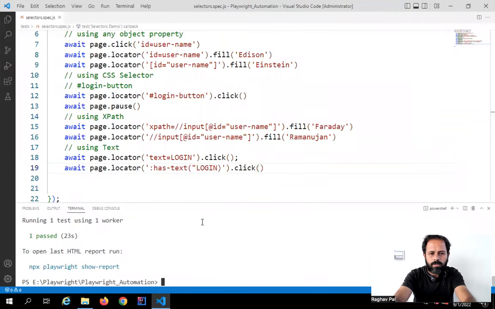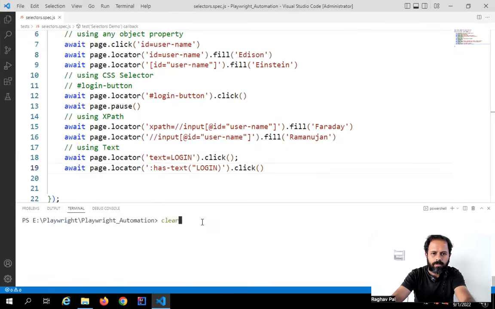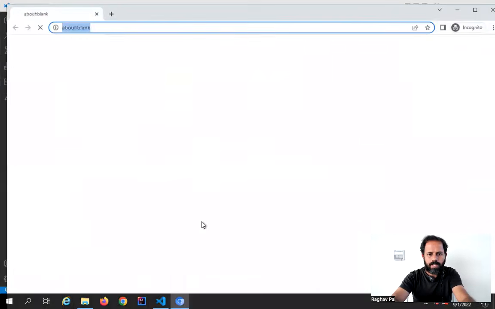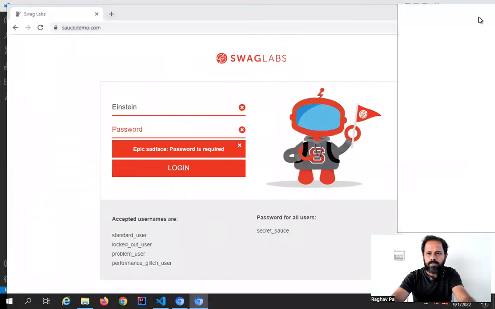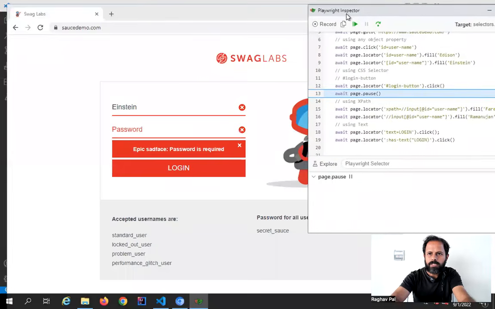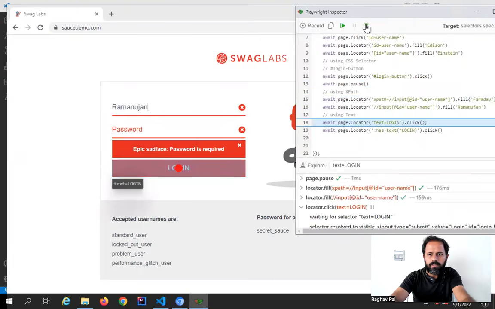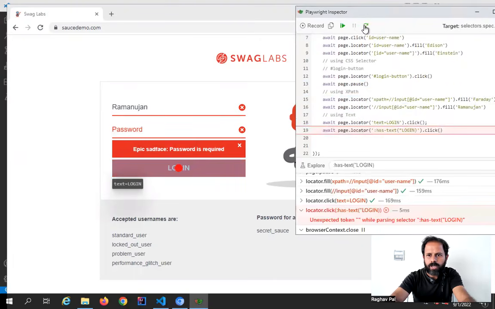So let's run and check. I will save the file and run it again. And let us see. This is our Playwright Inspector. So here, this is the step using text, and this is working fine. Now here is the step which is using has text login.